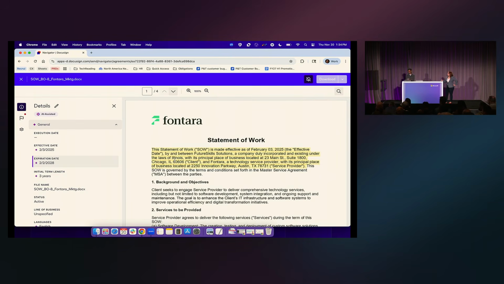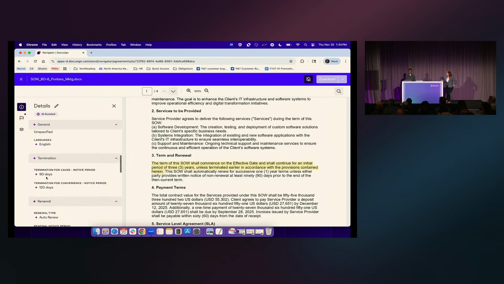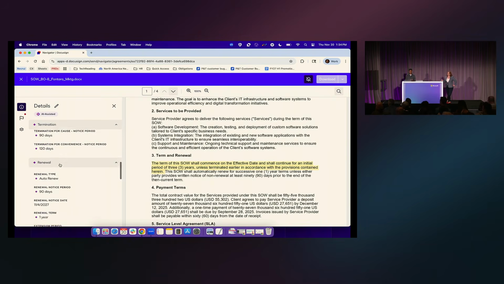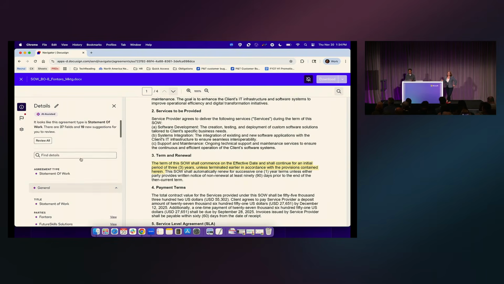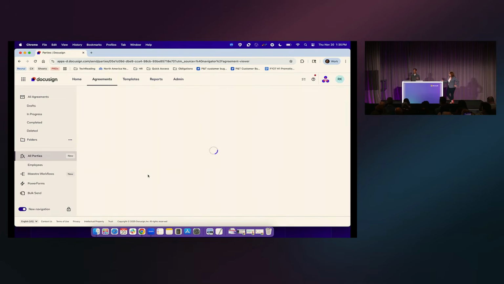See, the contract itself does not explicitly state an expiration date. AI was using the effective date and the term length to infer what the expiration date is, and so on. Like if you want to terminate the contract, what are the notice periods for the different reasons, renewal information, payments, jurisdiction, all of this.